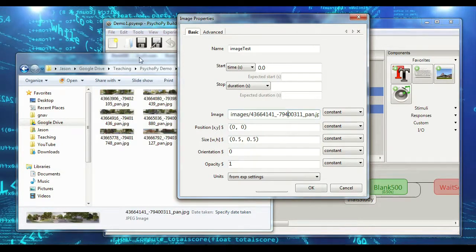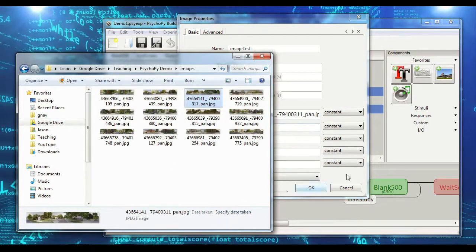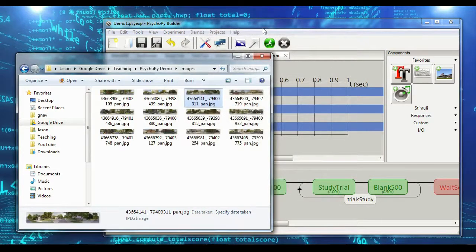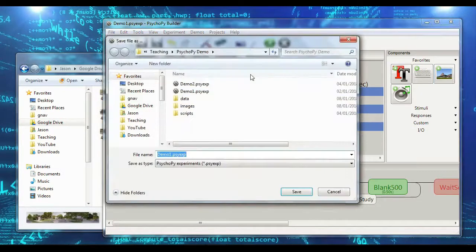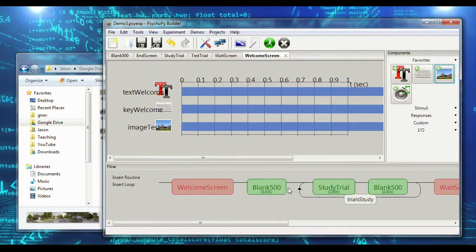I think it was the third or the fourth image. Yeah, the third image in there. I'm just going to click OK, and I'm just going to run the experiment to see what that looks like. Oh, and actually before I do, I'm going to save this file as a new file so that we don't have images in our original file. So we'll just call this Demo 3. Again, use better naming conventions than me. I don't know why I'm just stuck on using Demo 1, 2, and 3, but it's the way it is. So we say OK, and our image loads.